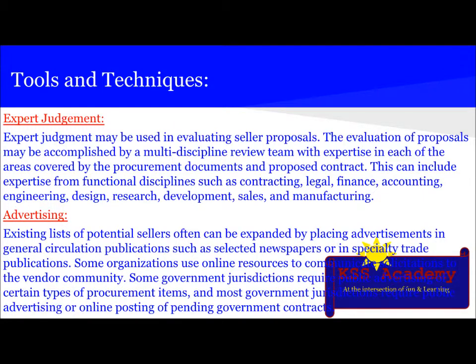The next technique is expert judgment. Expert judgment may be used in evaluating seller proposals. The evaluation of proposals may be accomplished by a multidisciplinary review team with expertise in each of the areas covered by the procurement documents and proposed contract. This can include expertise from functional disciplines such as contracting, legal, finance, accounting, engineering, design, research, development, sales, and manufacturing.